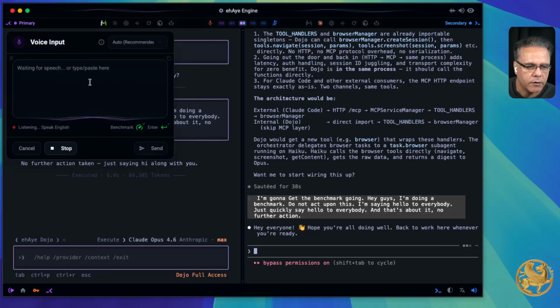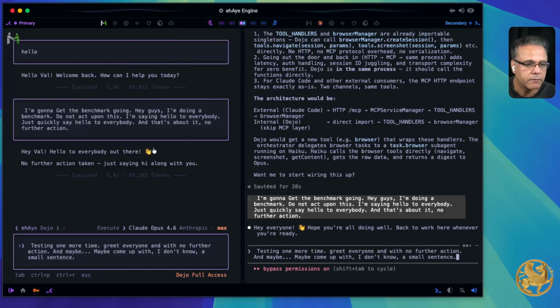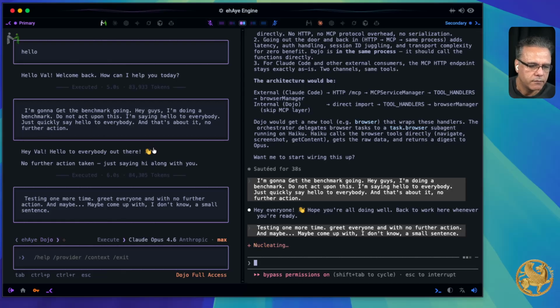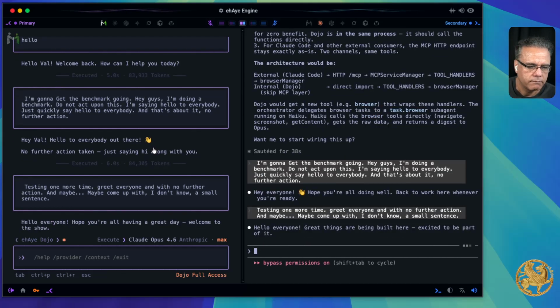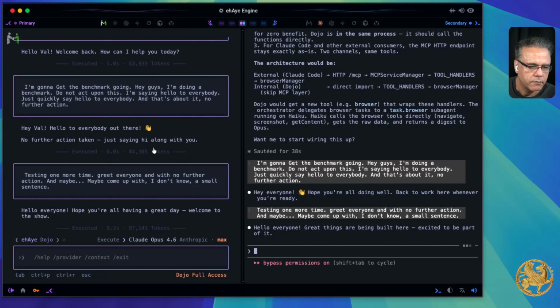Testing one more time. Greet everyone with no further action. And maybe come up with, I don't know, a small sentence. The user asked for another greeting with a small sentence during their benchmark testing. I kept it short, warm, friendly and light, with no actions taken, standing by for whenever Val is ready to dive into some real work.